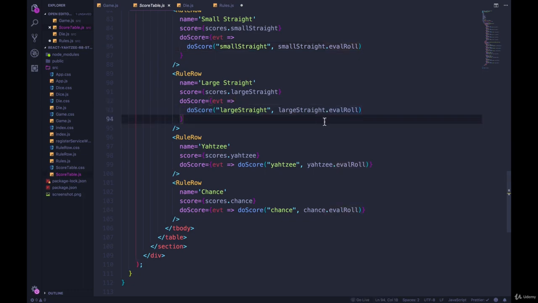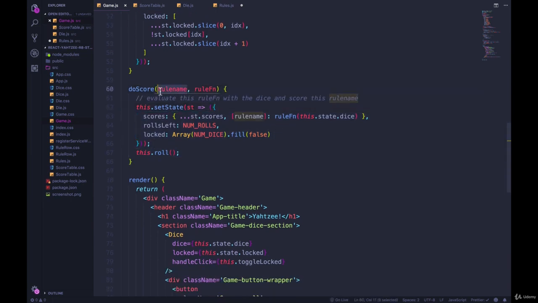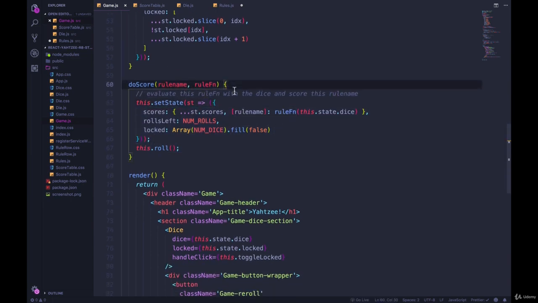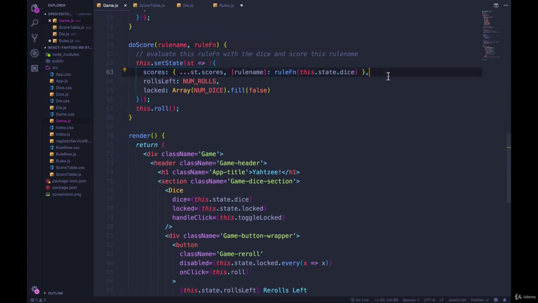And then when it's called, doScore is up in the game component, and it takes in that rule name and the rule function. And we're calling this.setState. This is the most important line right here, where we're taking all of the existing scores, putting them back in the scores object as is in the state, except for rule name. So whatever this name is, like 4 of a kind, that will be passed in right here. And then the rule function for 4 of a kind will be evaluated, and this will return 0, or maybe it will return 40.